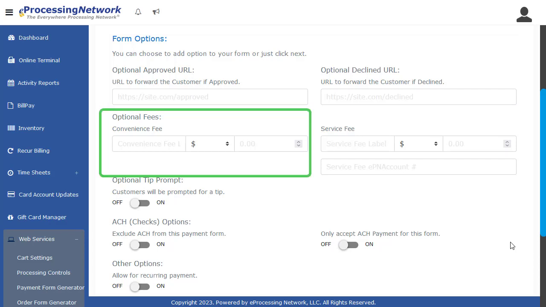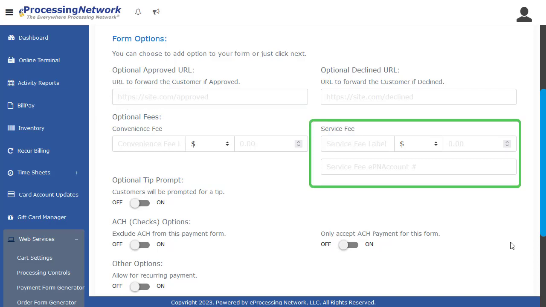If you have the convenience fee services, you have this option. Enter the label for this fee. Enter the amount and if percentage or whole amount. Service fee is used with a secondary ePN account. If you do not have a separate account to process your transaction fee, you can skip this feature.